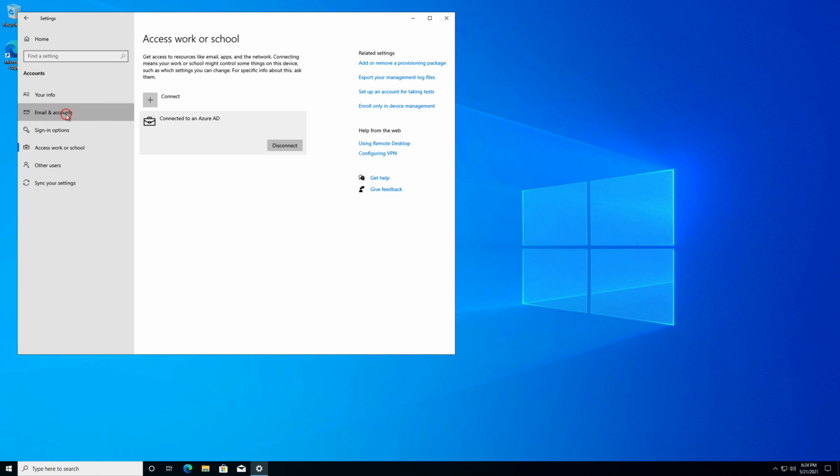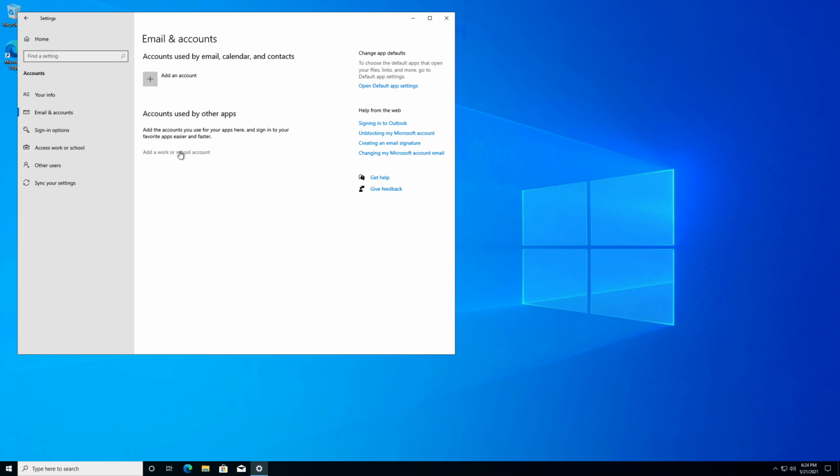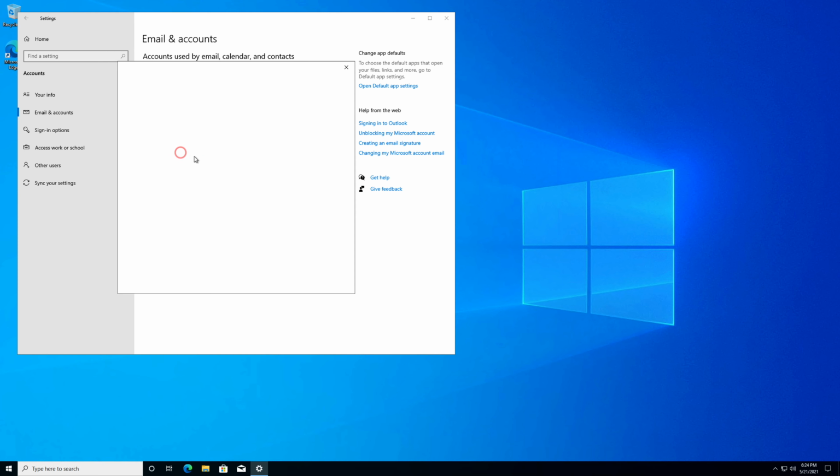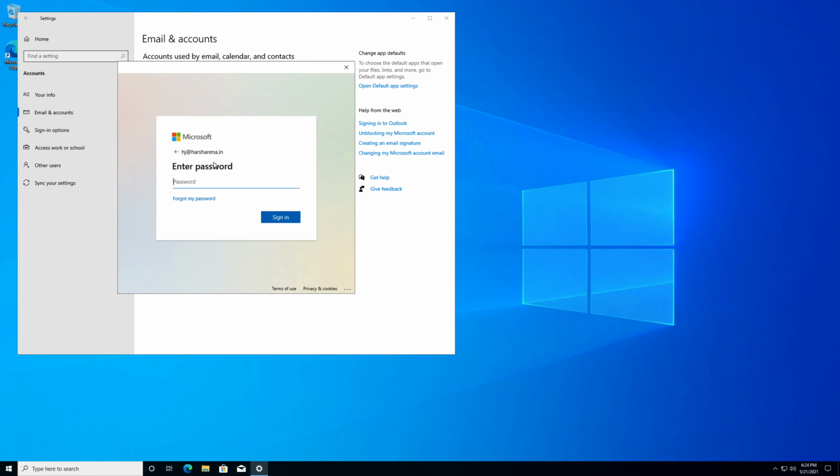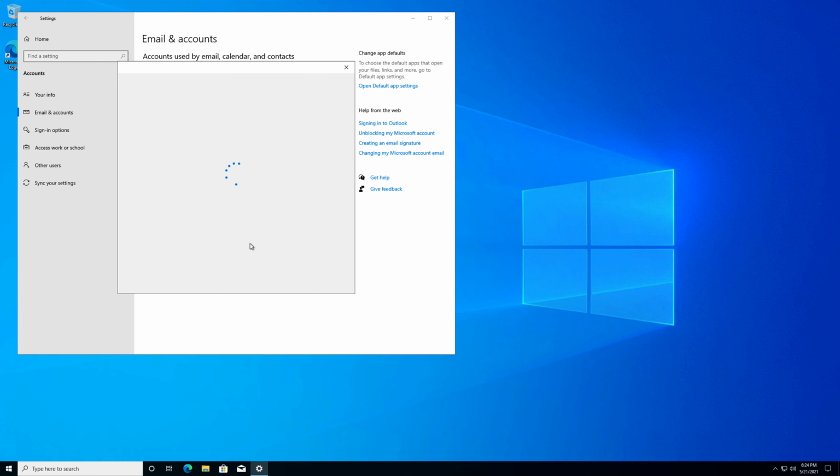Let's come back to email and accounts. Here, guys, we are going to add a work or school account. Now I'm going to type HarshArena.in, which was logged in in the earlier part, but today we are going to use this Azure AD username, which is created under our own Azure AD. So just press enter, and hopefully I remember the password, because if not, I have to reset that password as well. Seems good to me. Hopefully, yeah.